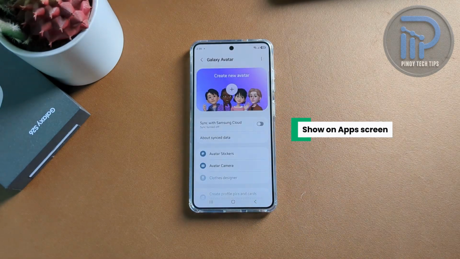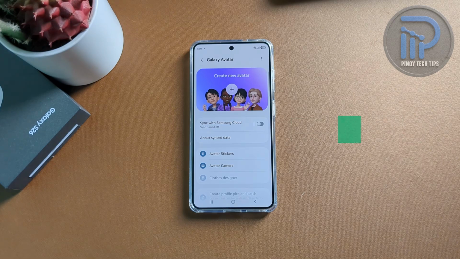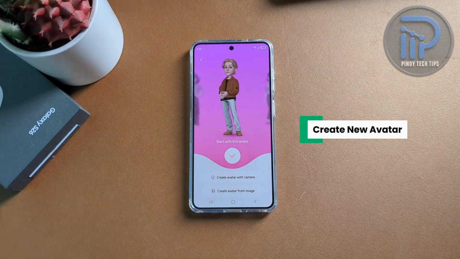If you'd like easier access to the feature, turn on the switch for Show Galaxy Avatar on Apps screen. Otherwise, leave it off. Now let's create a new avatar. Tap the plus icon in the Create New Avatar section.